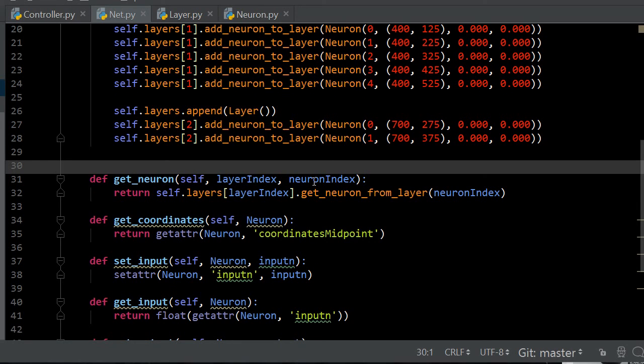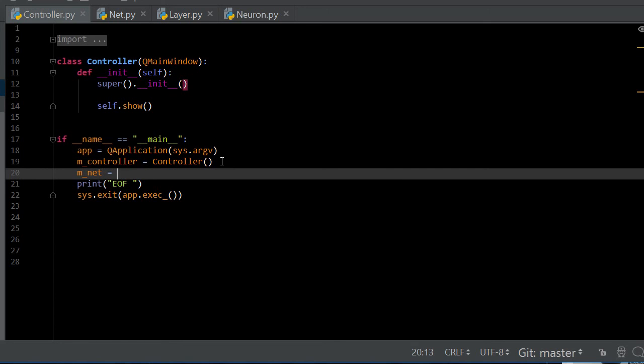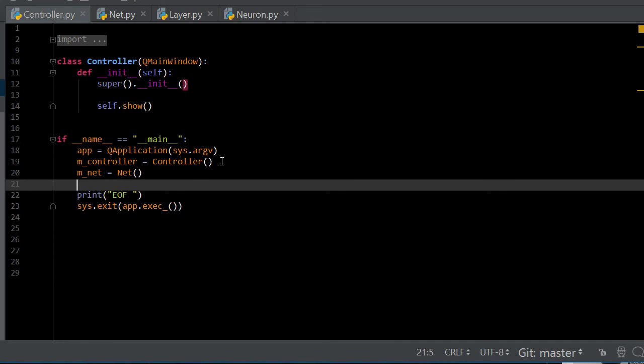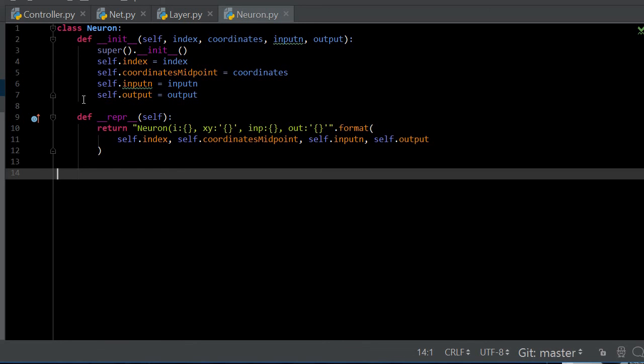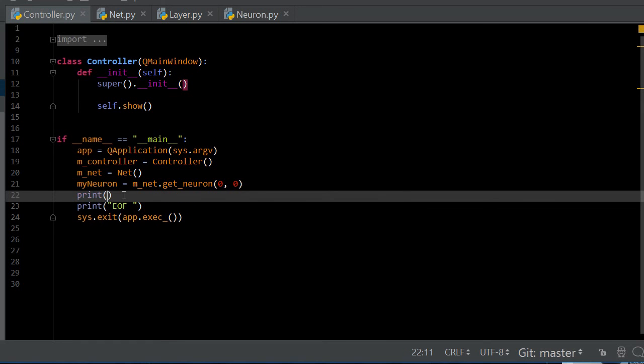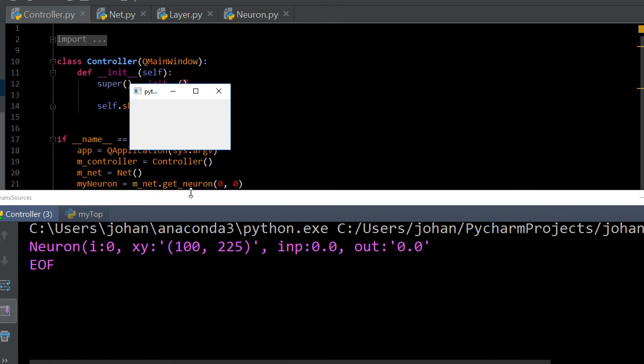Let's see if we can create a net and get a neuron from this net. Let's go back into the controller. Let's create a net instance. And then let's create a temporary neuron here. So we're going to take the very first neuron in the very first layer. And then we're going to test the representation method here in the neurons to see if that one works. So that now when we just want to print the neuron, it's actually going to go into this representation method and print it out, hopefully. Let's see if this works. So we see the Windows printer here, and the neuron is printed out like this with the coordinates, the index, the inputs and outputs.